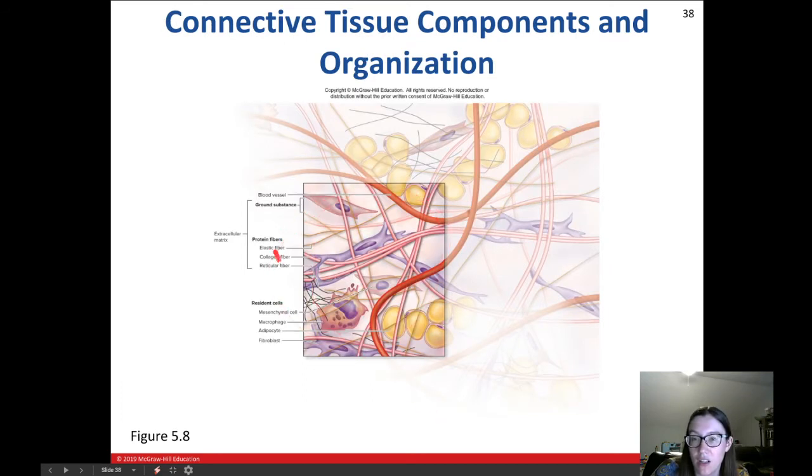Ground substance plus the protein fibers together are often called the extracellular matrix, abbreviated as the ECM. So we can see here we have our extracellular matrix, which is made of our ground substance and our protein fibers, and then we have our different cells.